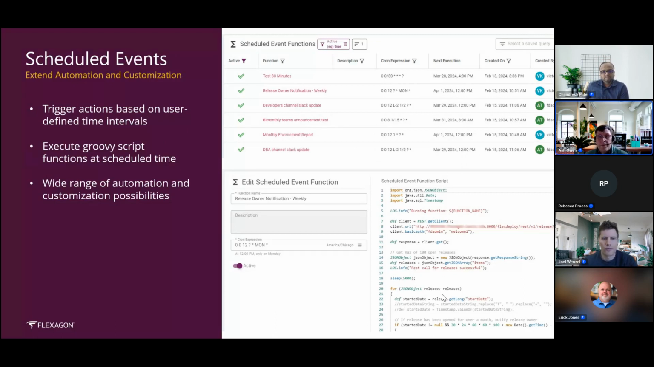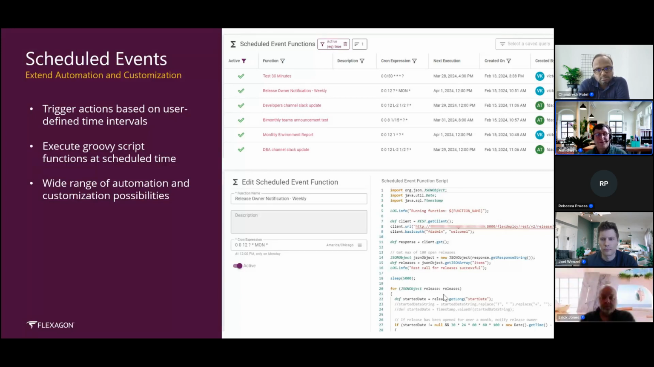I think I'll leave you with this. I think there's such a wide range of automation and customization possibilities. I'm kind of intrigued to what you, our customers and partners, can do with this kind of feature.